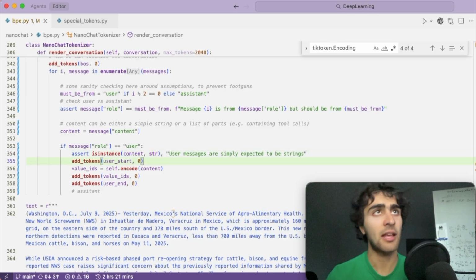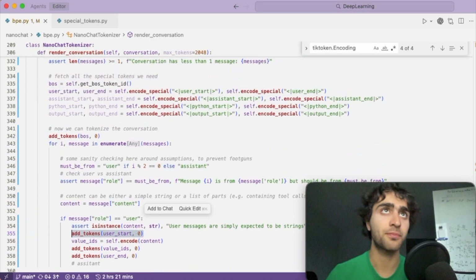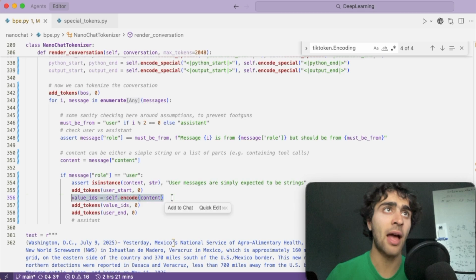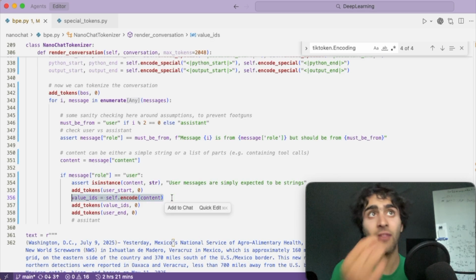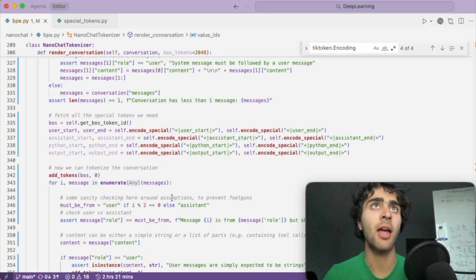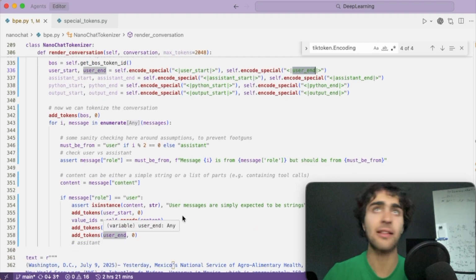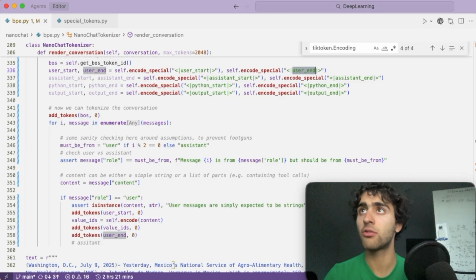And then if that's the case, we add the user start token, special token, this one. Then we will add the actual encoded values, which are strings. So we don't need to do any strange special token stuff. And then we will add the user end, right here. And that's all. So now let's go to what the assistant does.